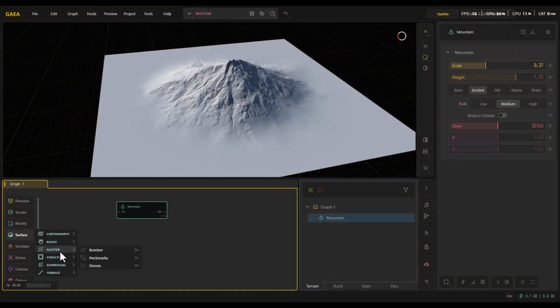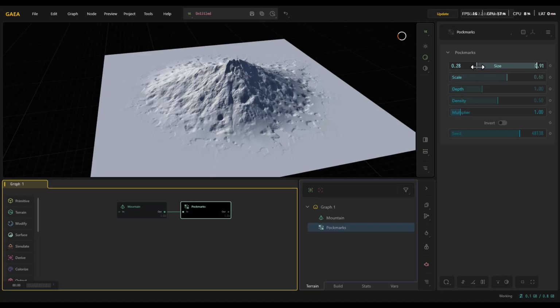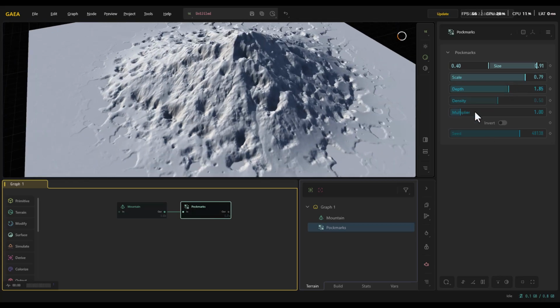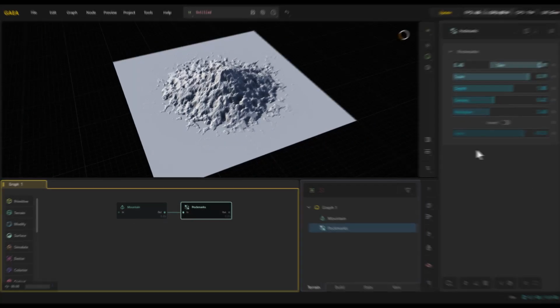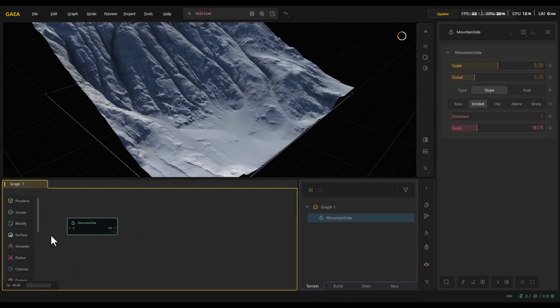The Pockmarks node. The Pockmarks node creates scattered tiny impact-like holes or eroded pits across your terrain surface. These formations resemble weathered surfaces, cratered ground, or biological erosion, perfect for adding fine detail and realism. The next node is Stones, which scatters rocks across the ground.